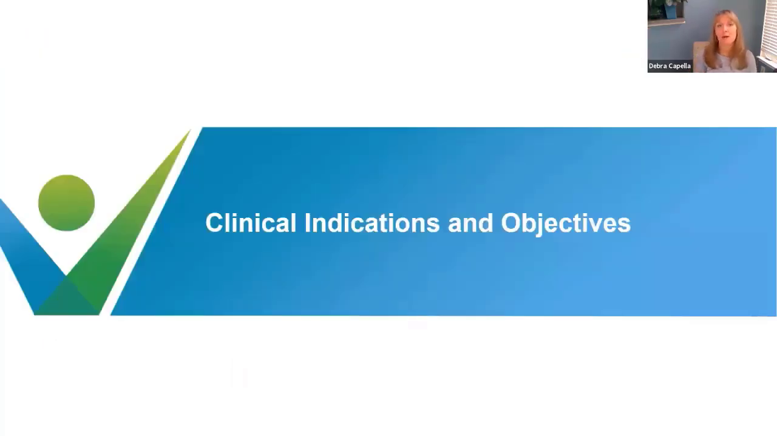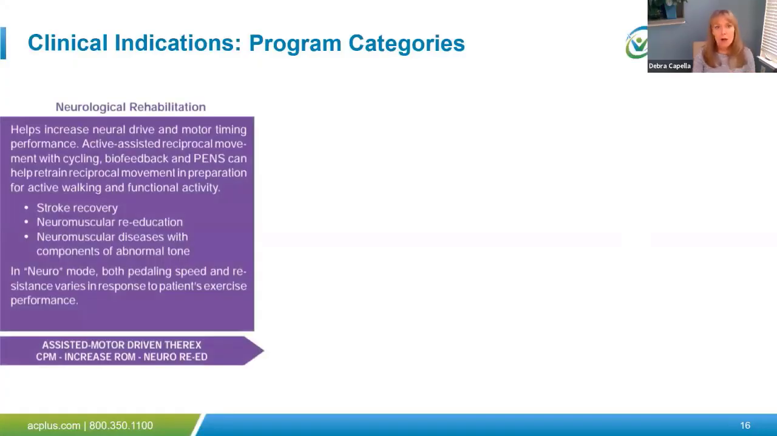Okay, so you can get an idea when I'm talking about customization, where engagement, lower level patients, higher level patients, all of those types of things, you start to get an idea what our clinical indications and objectives look like. So we talked a little bit about some of the folders, and the neuro rehab is really designed to work on neural drive and motor timing, right? So again, it can be active assisted if I need to, I can move forward, but really great for most of our general populations, but also including stroke recovery, neuromuscular re-ed, anybody who has difficulty with coordination, ataxia, symmetry, etc.